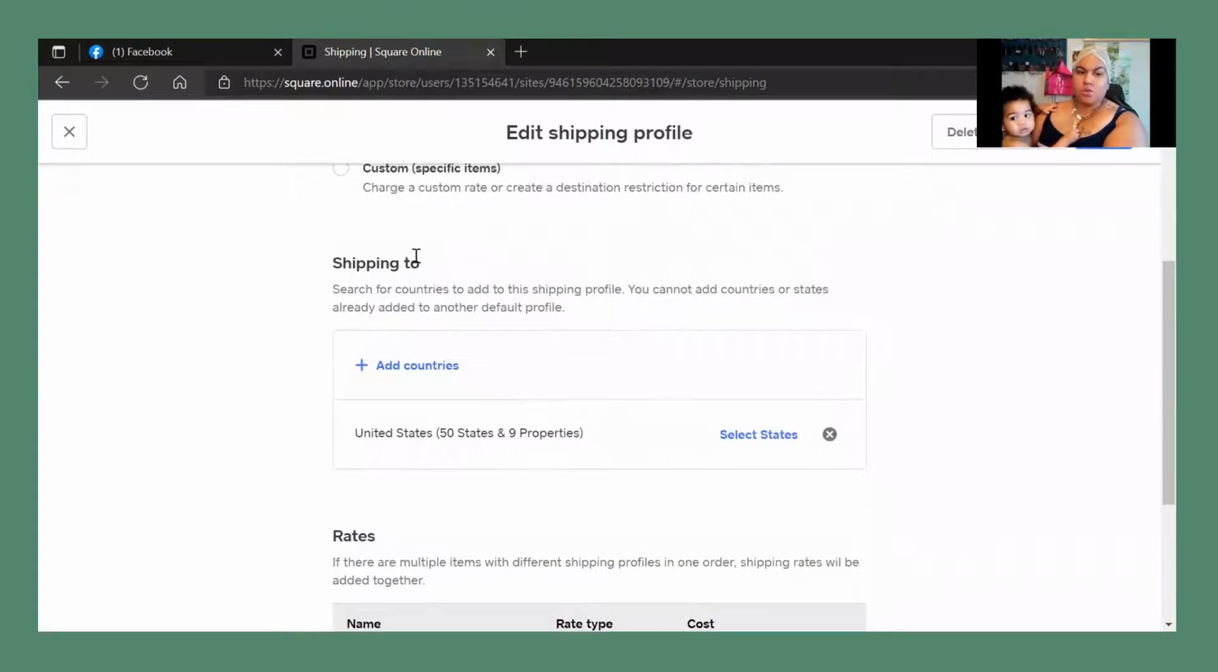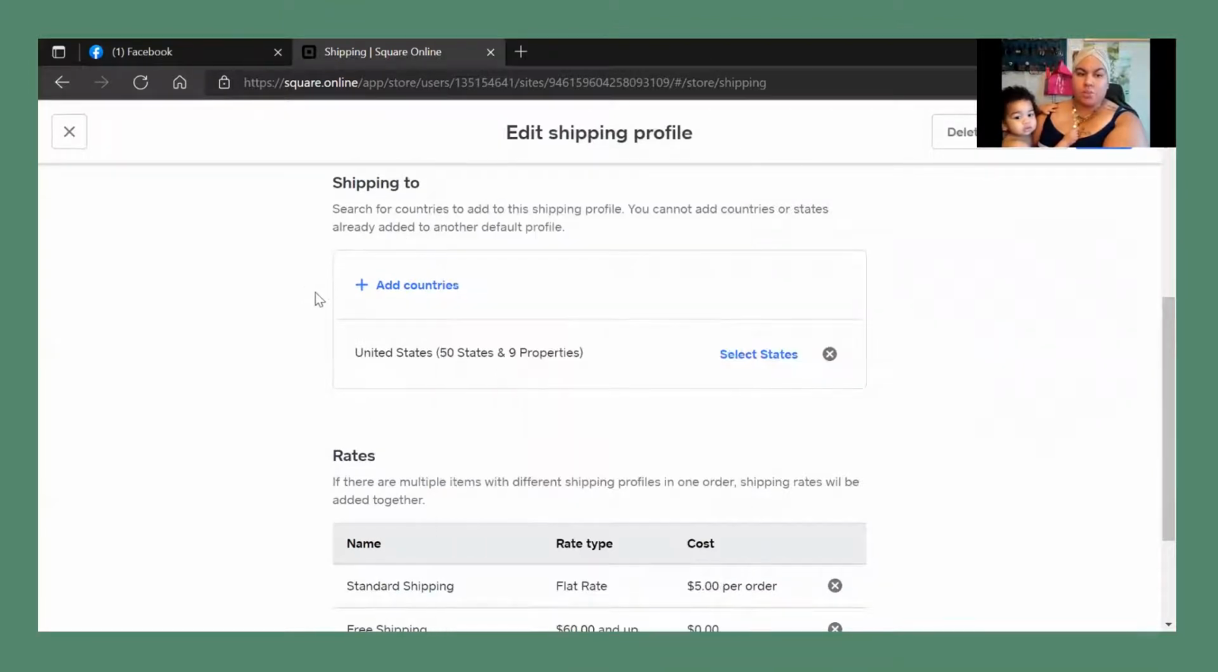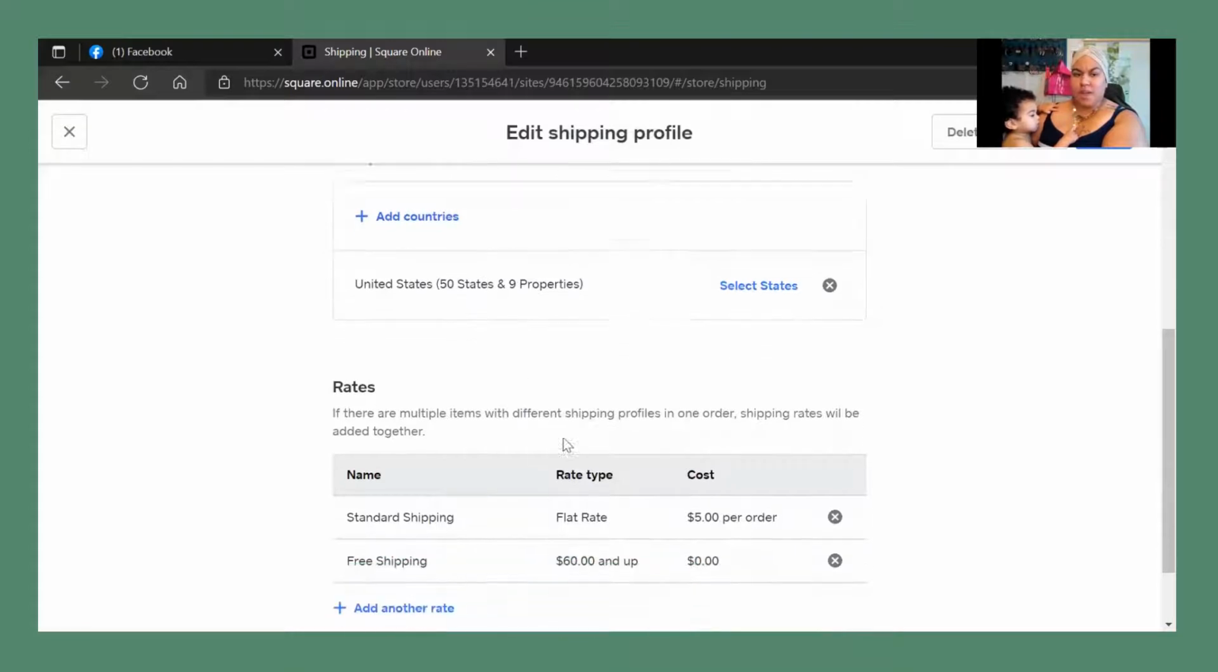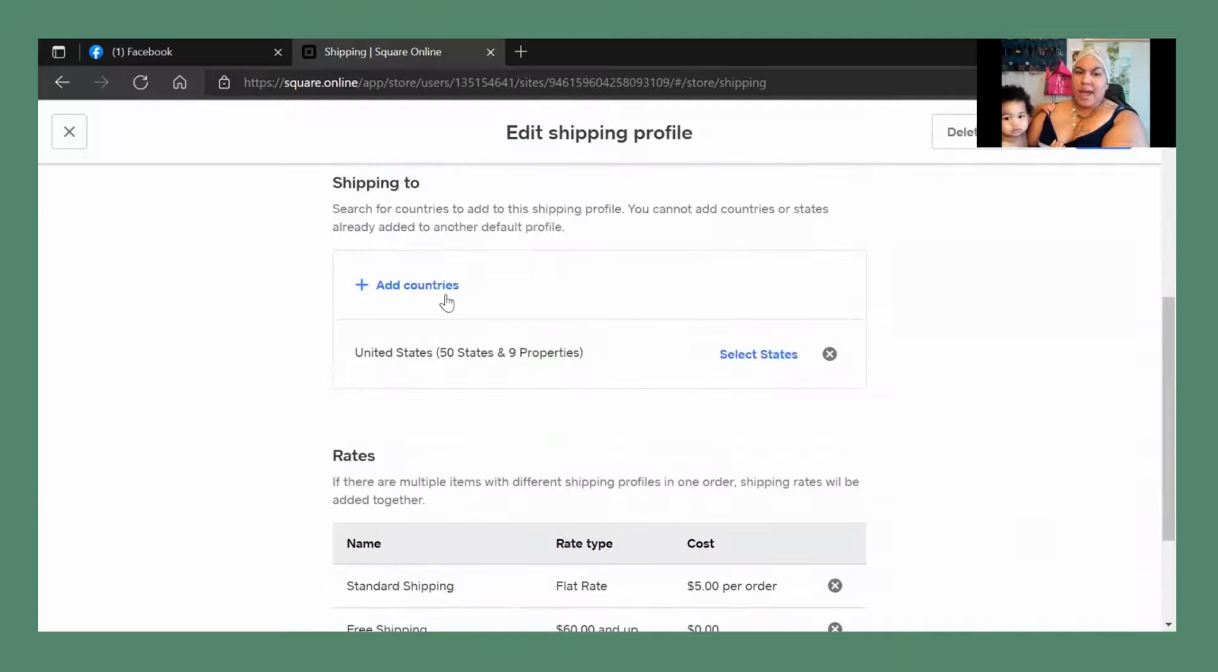All right, you will go to shipping to, and then you will put in your country, continent, wherever you're shipping to. Like my husband, he's Guyanese. So if I was able to ship to Guyana, I would just add Guyana here, so that if they make an order online, they can automatically add shipping that way. But here is where you would focus. So you would add the country.